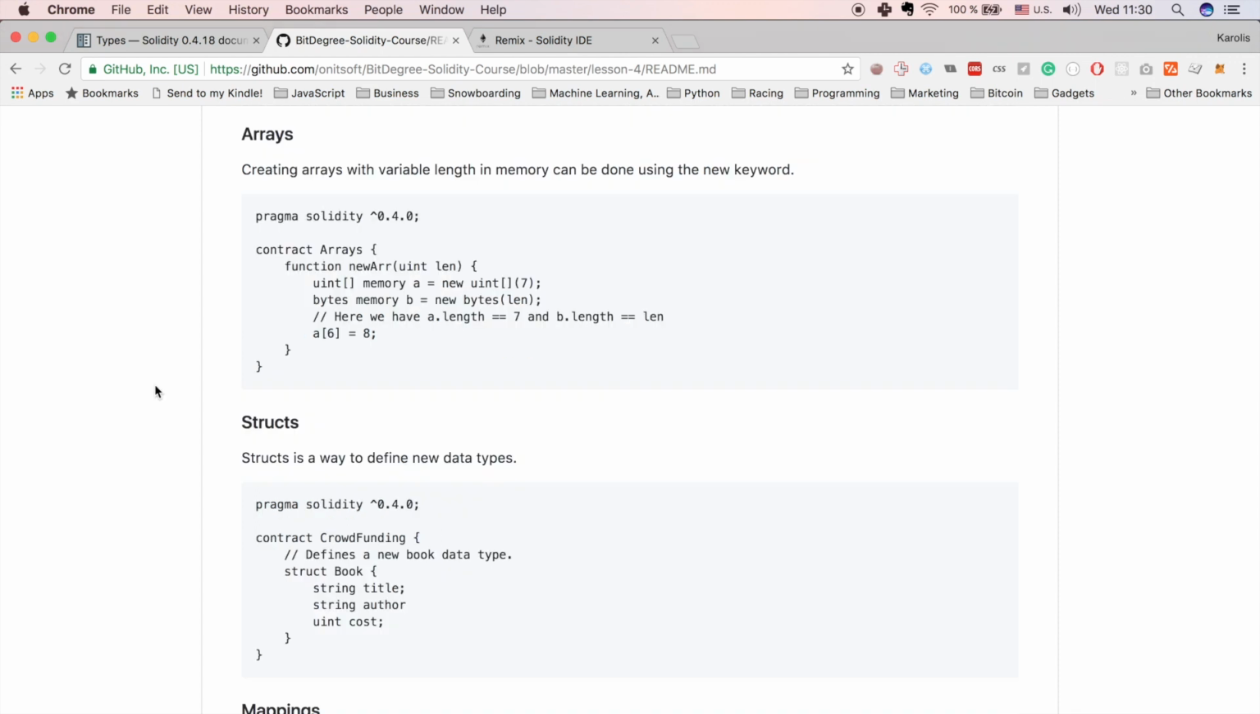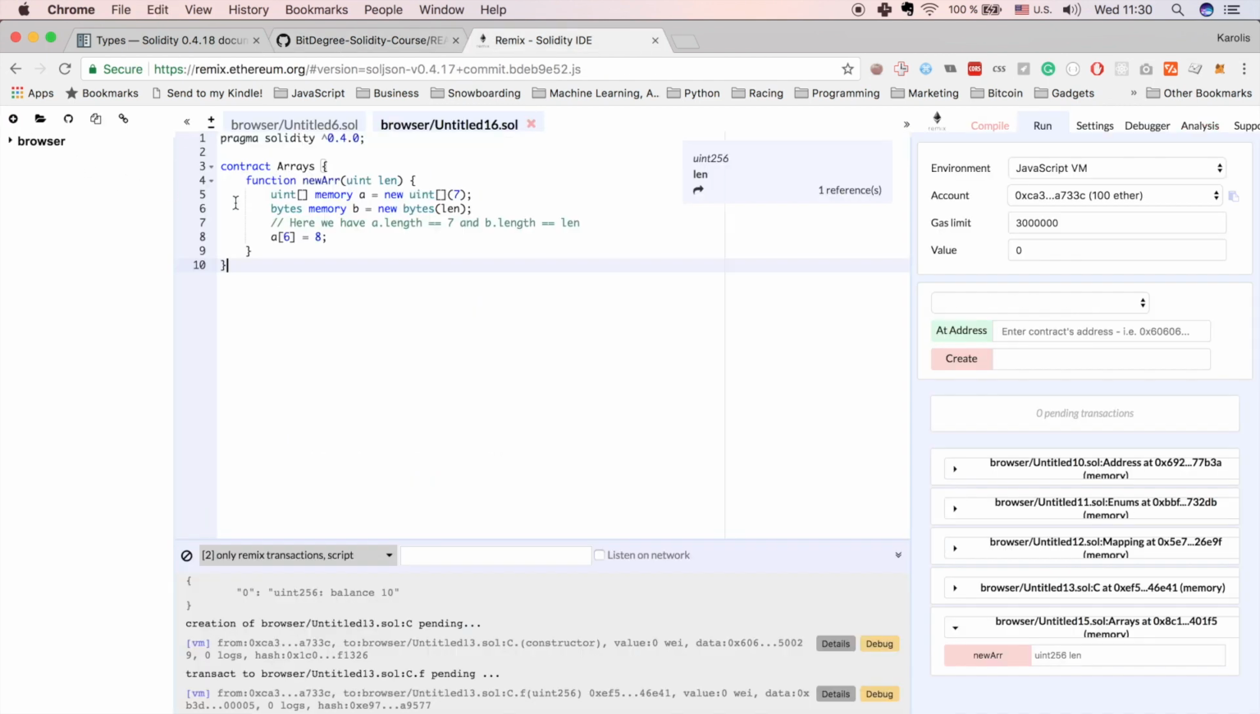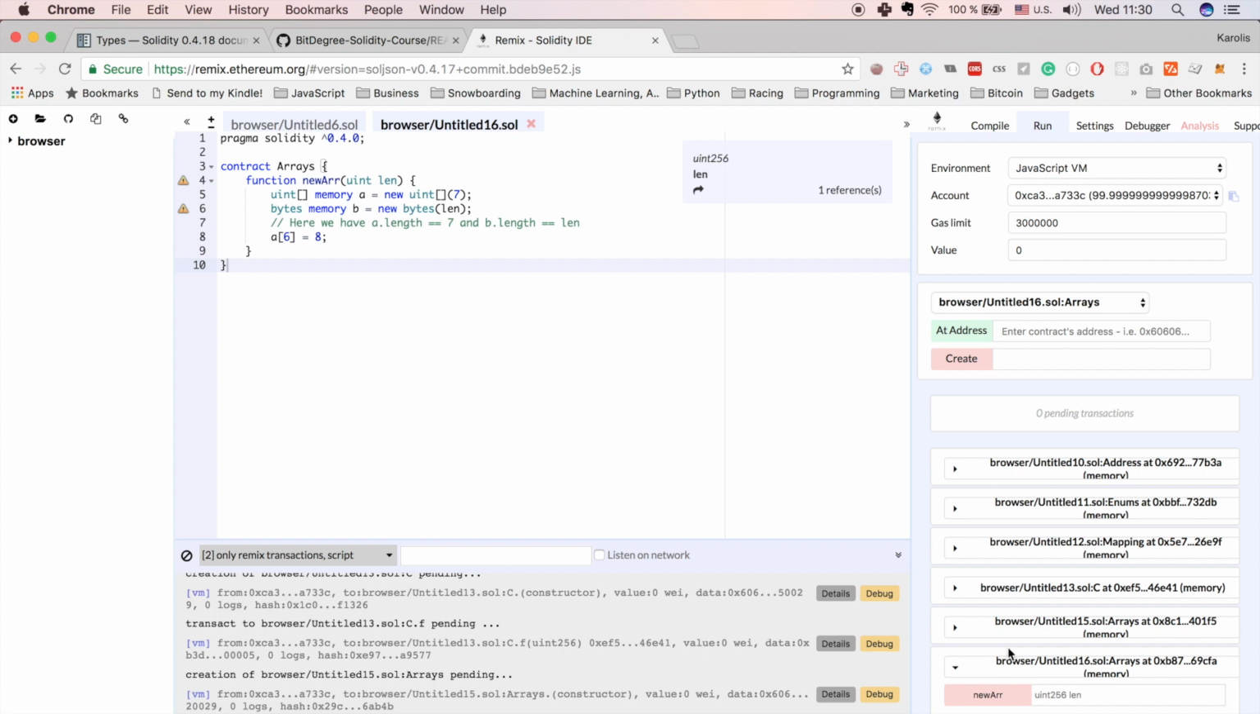Arrays is the first reference type we will have a look at. Creating new arrays is possible using the keyword new. So let's have a look at how this works. Copy the code, make a new file, paste the code, make sure that we are on JavaScript virtual machine, and let's compile and deploy this code.